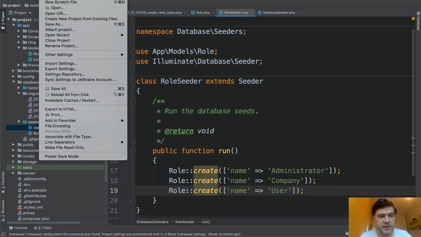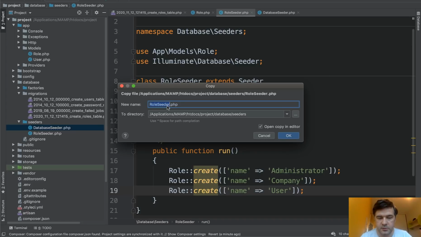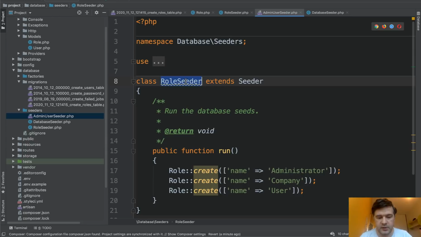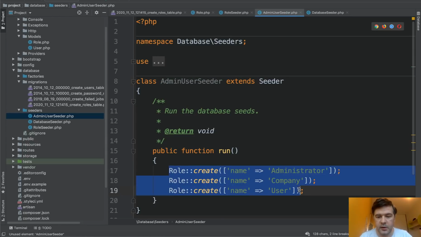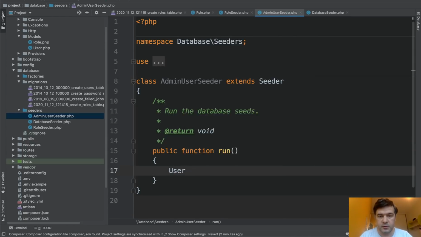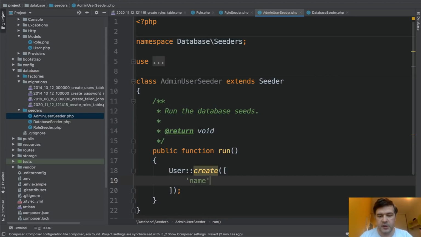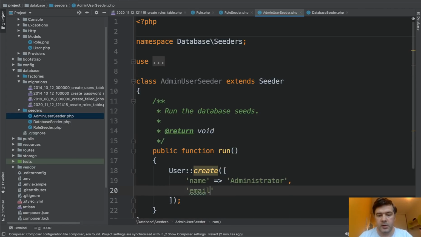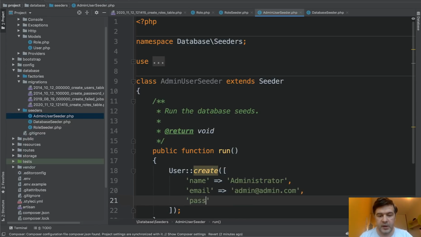Let's do File, Save As here from RoleSeeder, AdminUserSeeder, for example. Let's rename the class, and in here User::create, and what will be the parameters? Name administrator, email, let it be admin@admin.com, password should be encrypted by the bcrypt method, for example secret.